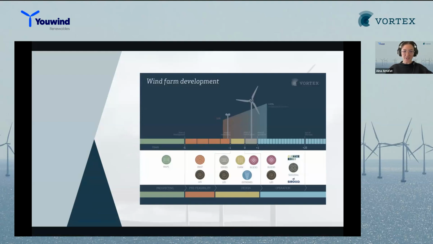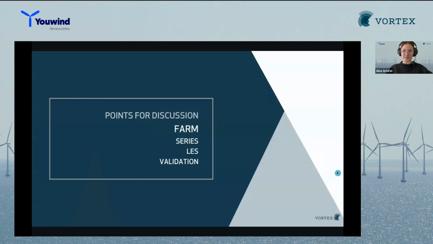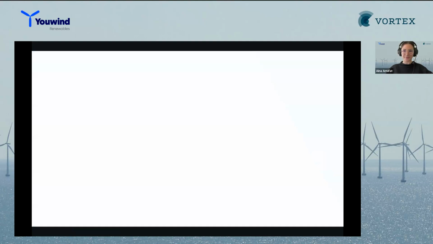This is our general portfolio where we can see that Vortex offers solutions for all the different stages for the project. And then let's move to farm.